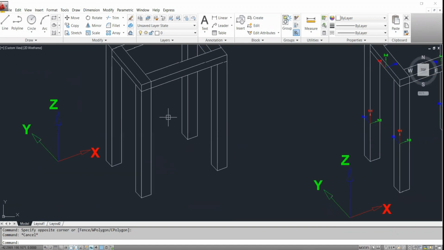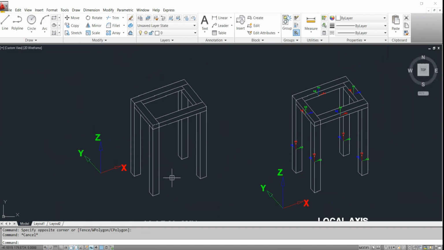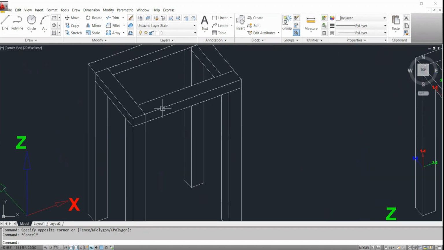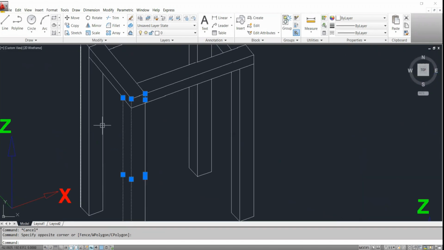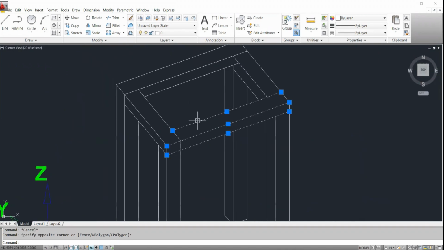Second, if we go inside this model, this model consists of different elements. Column is one element. These beams are one element. These horizontal lateral elements are actually your beams.